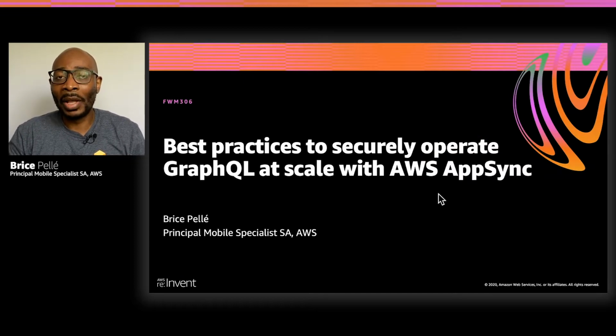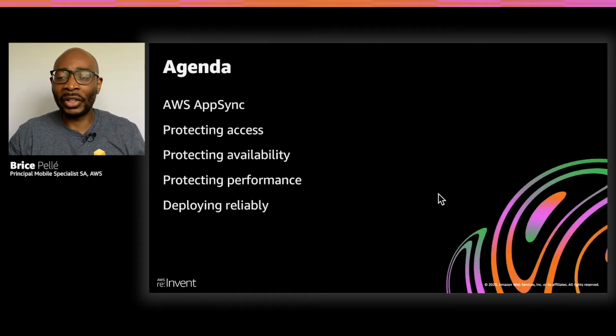In this session, I'm going to talk about best practices to securely operate GraphQL at scale with AWS AppSync. Now, what I'm going to do in this session is talk about the capabilities and the functionalities that AWS AppSync brings to the table that allows you to take your GraphQL APIs at scale in production.